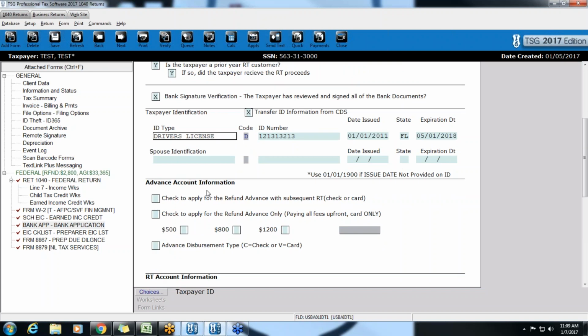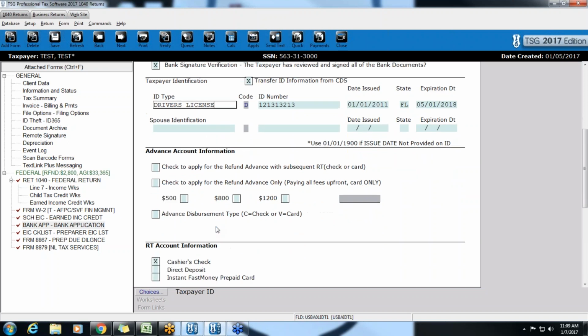On the next part here, we have the advanced account information. On this part here, this is if the person is going to receive a refund advance. Again, not everyone on this call is eligible for it. If you have any questions or need more understanding of that, please get in contact with your account executive. But this is where you would choose if the person wants an advance, depending on the amount.